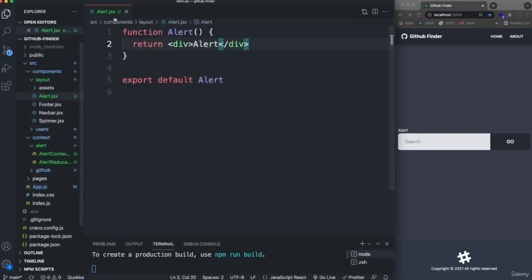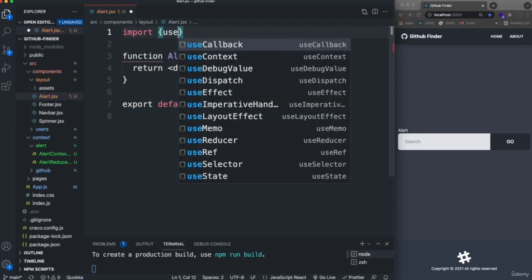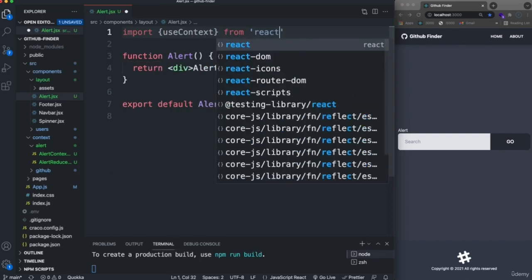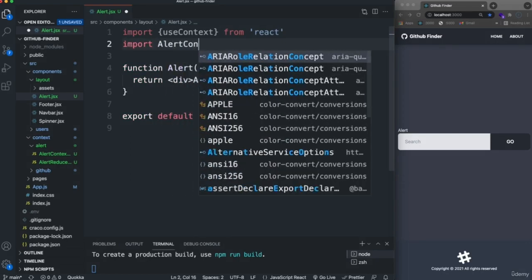Now obviously we don't want to show anything if there's no alert, so we'll have to account for that in the component. But let's go ahead and first of all bring in what we need. We're going to need the context because we need the alert state, right? Because that has the message and the type and all that. So let's bring in useContext from React. And then we need to bring in the alert context.